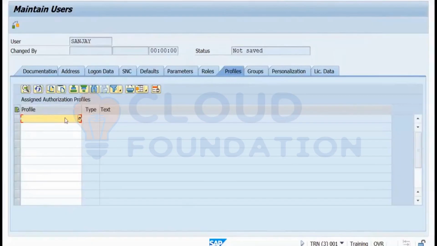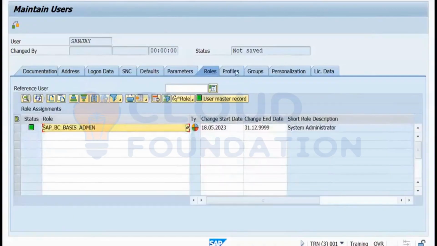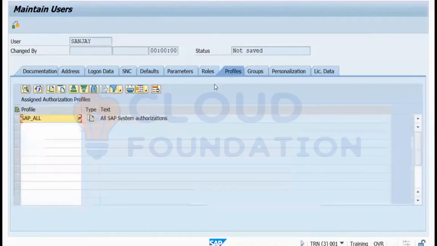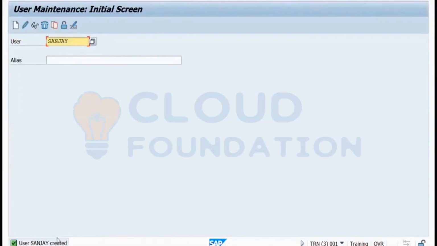Under profiles, when I give SAP_ALL, it means full authorization. A role contains the menu item as well as authorization, while a profile contains only the authorization. I have granted this as a menu item, which will be coming in Basis, Admin and Profiles. He can perform all the tasks. After that, we have saved this user. The user ID got created. Now the user ID Sanjay got created.